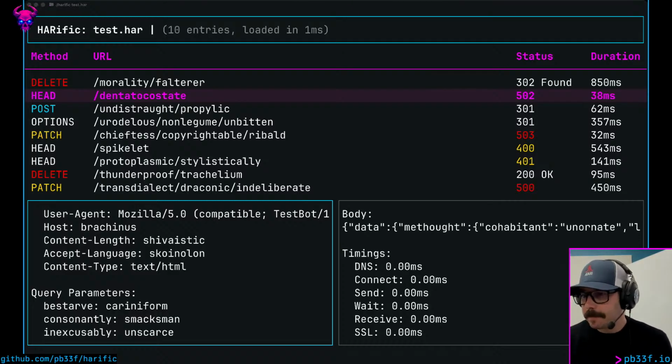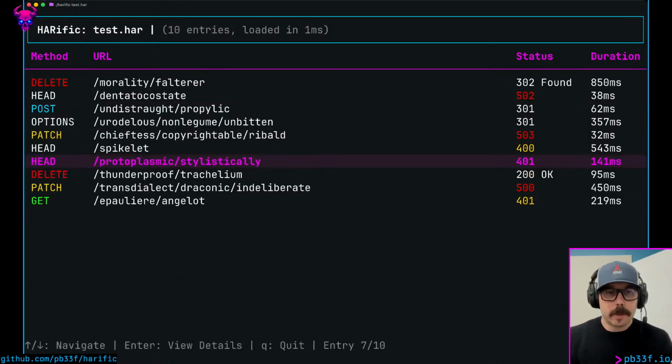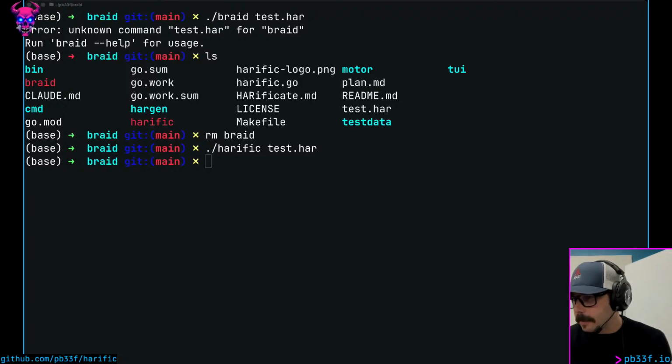Okay, folks. Let's get back to the jam. So where we were is we have HARGen working, we have HARific working, and now what we need to do is we actually need to wire up search. But before we do that, let's build the hook in the TUI. I need to get the right view up first. Let's bring up code.